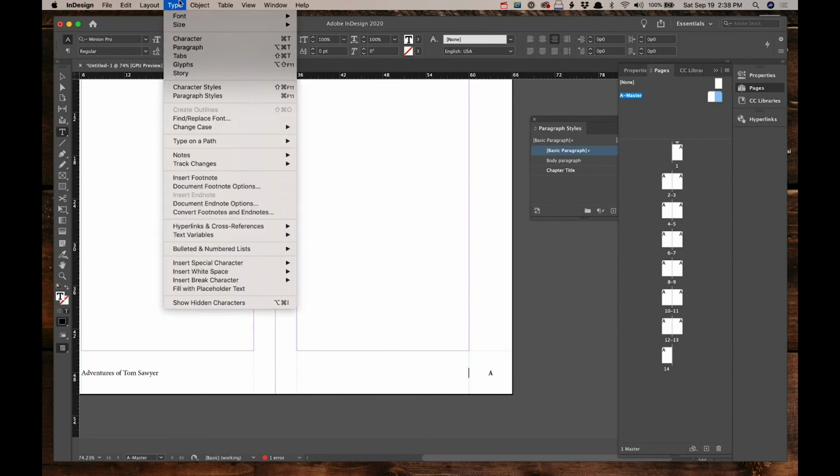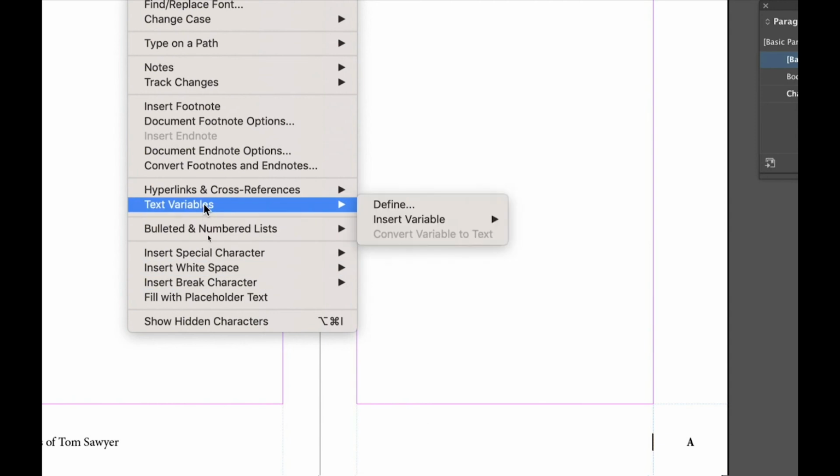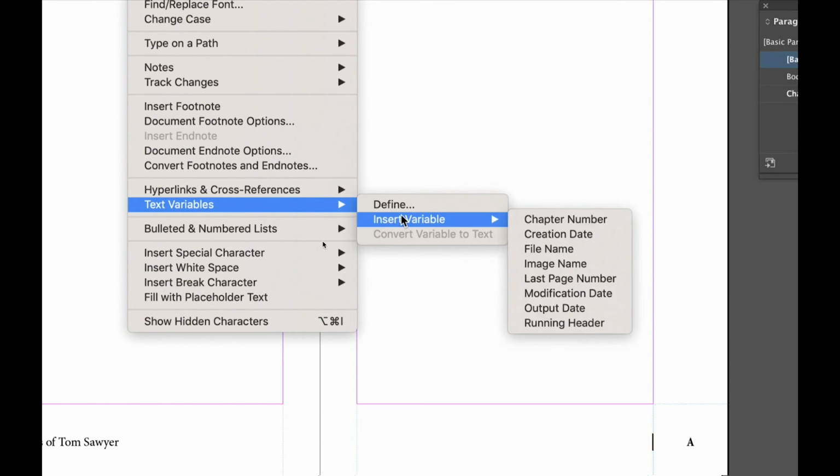Now, if I go under type and I go under special character or white space or break character, you're not going to find text variables there. Text variables are actually found a little bit higher up in the menu right here. And you have a couple of options. You can define your own text variables, or you can insert one that is currently predefined. And Eagle Eye viewers may have automatically seen at the very bottom of this list is something called a running header. Now, this is a default running header that InDesign has set up. We're not going to use that one. We're actually going to modify our own.